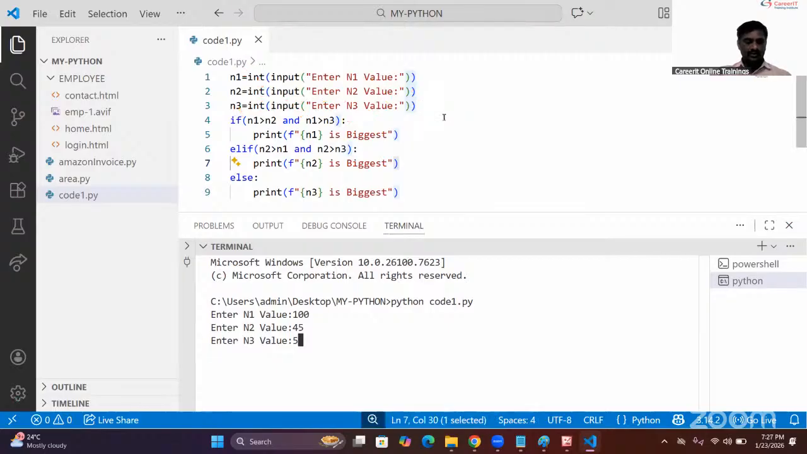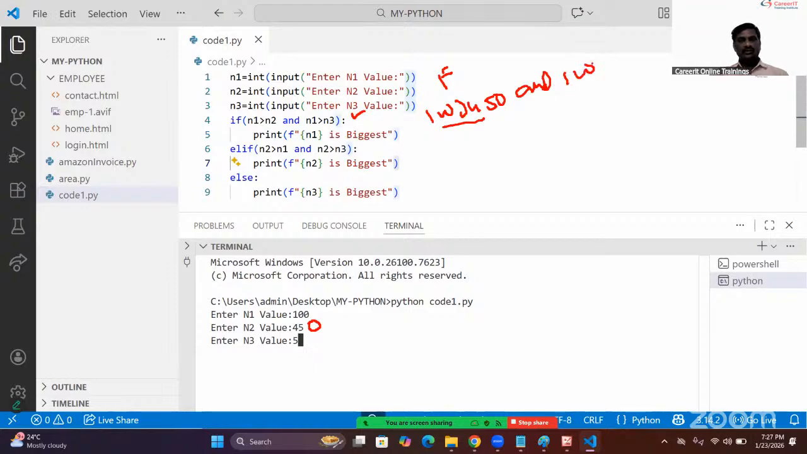In the first case, suppose. In the second case, what did I do, sir? N2 value I took 450. If you take 450, now I am checking with the first condition. 100 is more than 450, and here the condition is false. AND gate, first condition. Again we are checking the second, 100 is more than 5, which is true. But according to the AND gate, if at least one condition is false, the output is false, so this block of code is not going to execute.